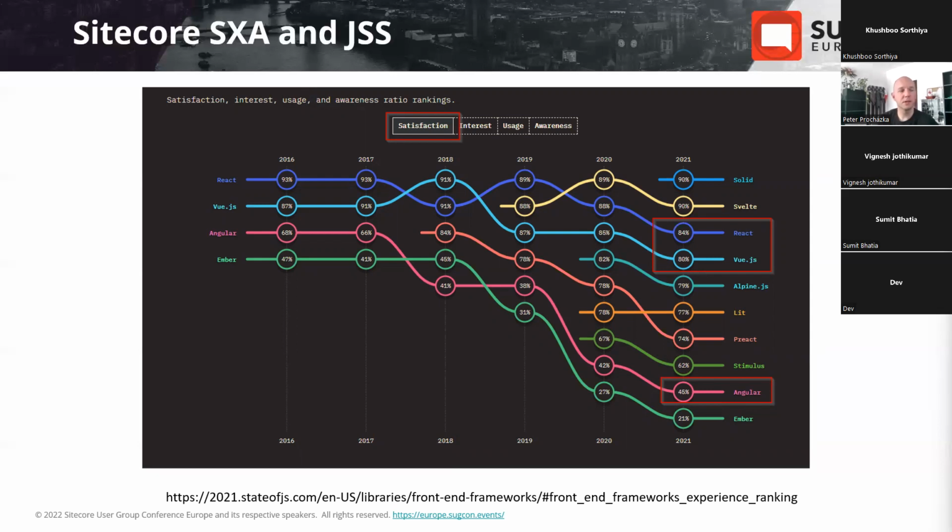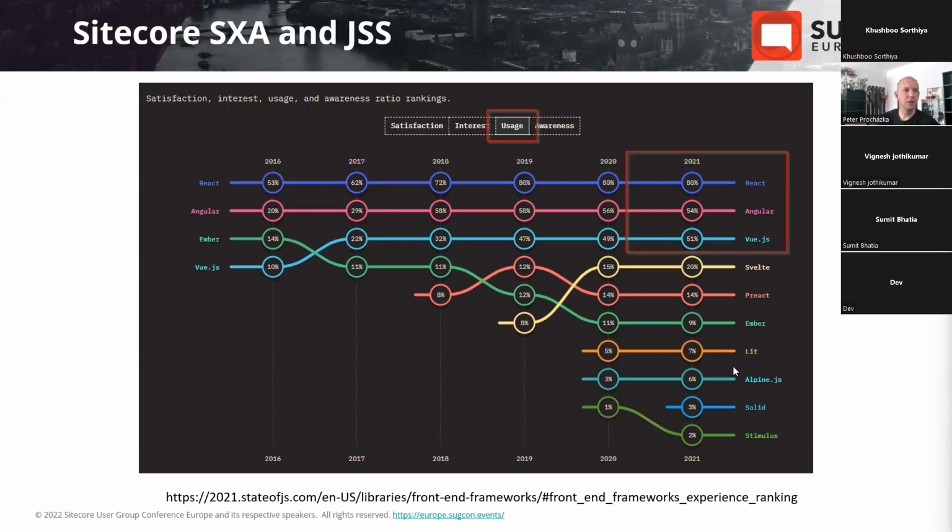Also with Vue.js, as you can see, the numbers are similar. There was a really huge interest in the satisfaction with Angular a couple of years back, but with the change from AngularJS version 1 to Angular version 2, and ongoing with, let's say, faster releases or release cycle, the popularity of Angular went down. So I would say React looks like the best bet if you are starting with JSS.